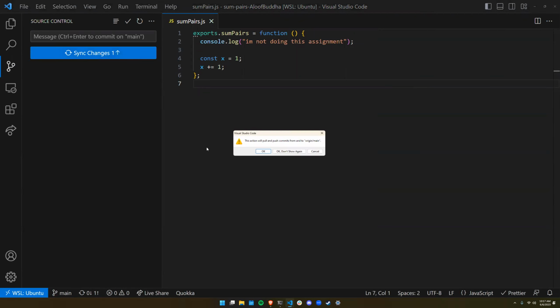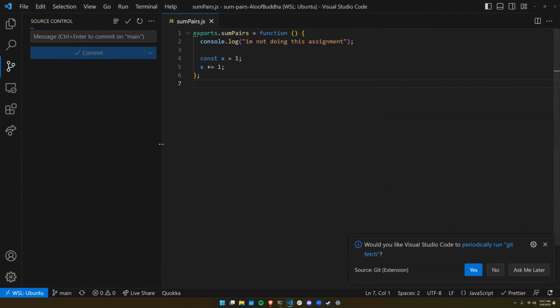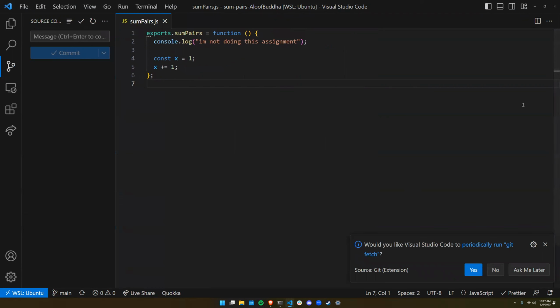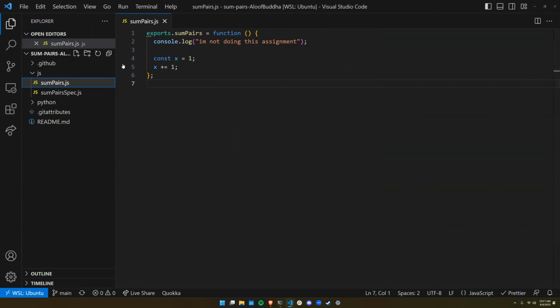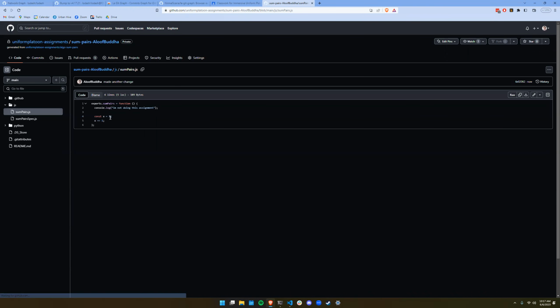And now I can click that button and it says it's syncing it. Let's read what this is saying. Would you like it to periodically run git fetch? I'm going to say no. But now if I go back here and I reload, it has that change.